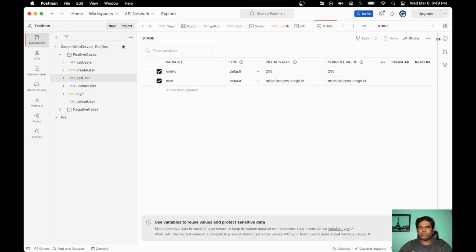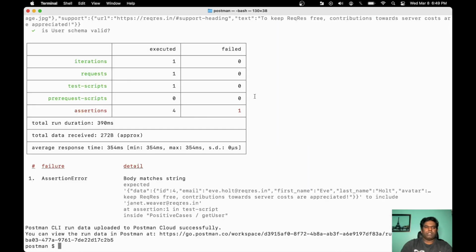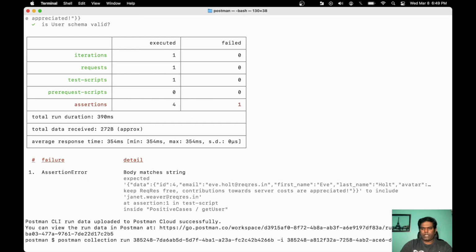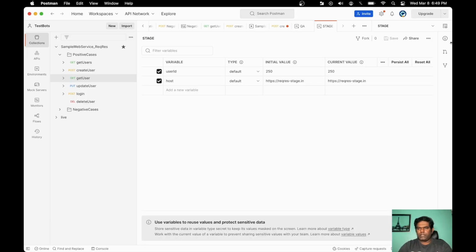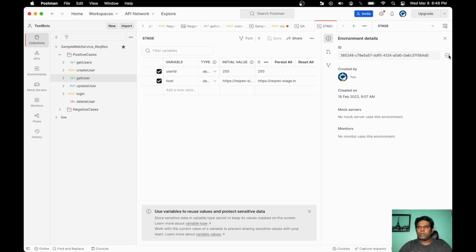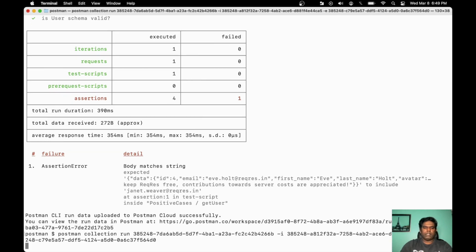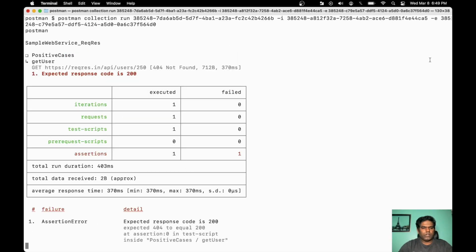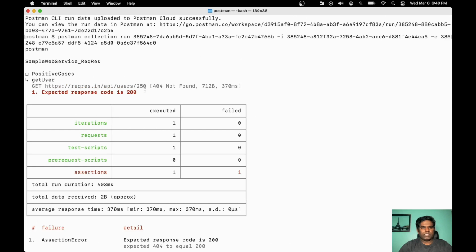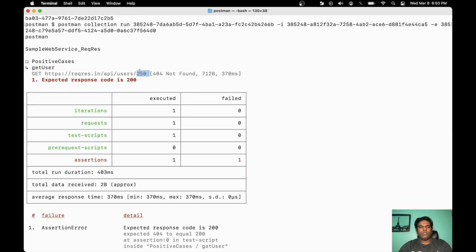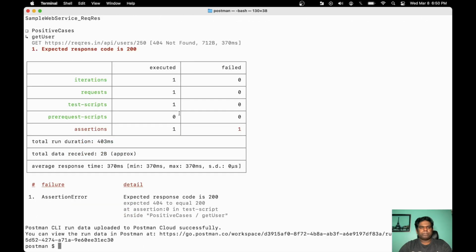Edit. Okay, so if we say stage environment, we need to give the ID of this stage environment. Copy here, enter. I'm expecting the user ID should be 250. So you can see here 250 and it says 404, user doesn't exist.